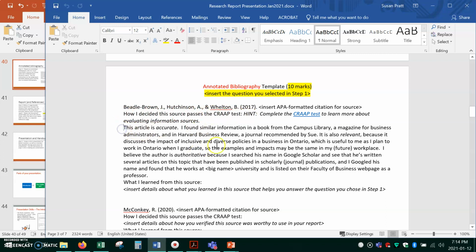So you might say the article is accurate. Now tell me why. I found similar information in a book. I found this information in several articles, whatever. So that might be one way that you could decide that the information was accurate and explain why you chose to use it in your research paper.